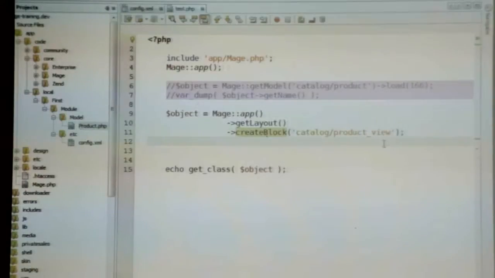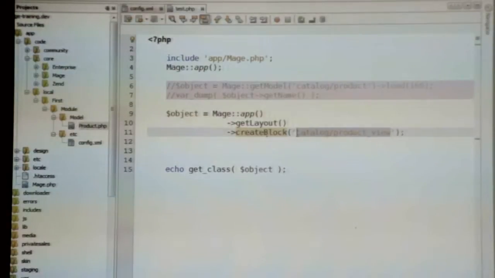And again, the cool thing is, if we look at what we're passing in for our string here, you would probably actually see this in the layout XML. You'd see a block tag, and then type would be catalog product view. But if you trace that through the rendering system, you'll see that eventually what gets called is create block when you generate those blocks. So this is eventually where we end up.